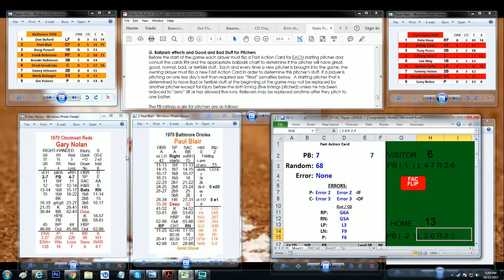So Paul Blair against Gary Nolan, he is a righty. So Gary Nolan is the home pitcher, so against righties, only a 2 to 5 will read off of his card. We're going to flip, and we're going to look at the PB number. That is an 11, so it's definitely coming off of Paul Blair's card. We're going to be using the versus right-handed because the pitcher is right-handed. So we look at the random number next. That is a 62. 62 is going to fall in the 53 to 63 category. That is a walk for Paul Blair. Paul Blair has got himself a walk.